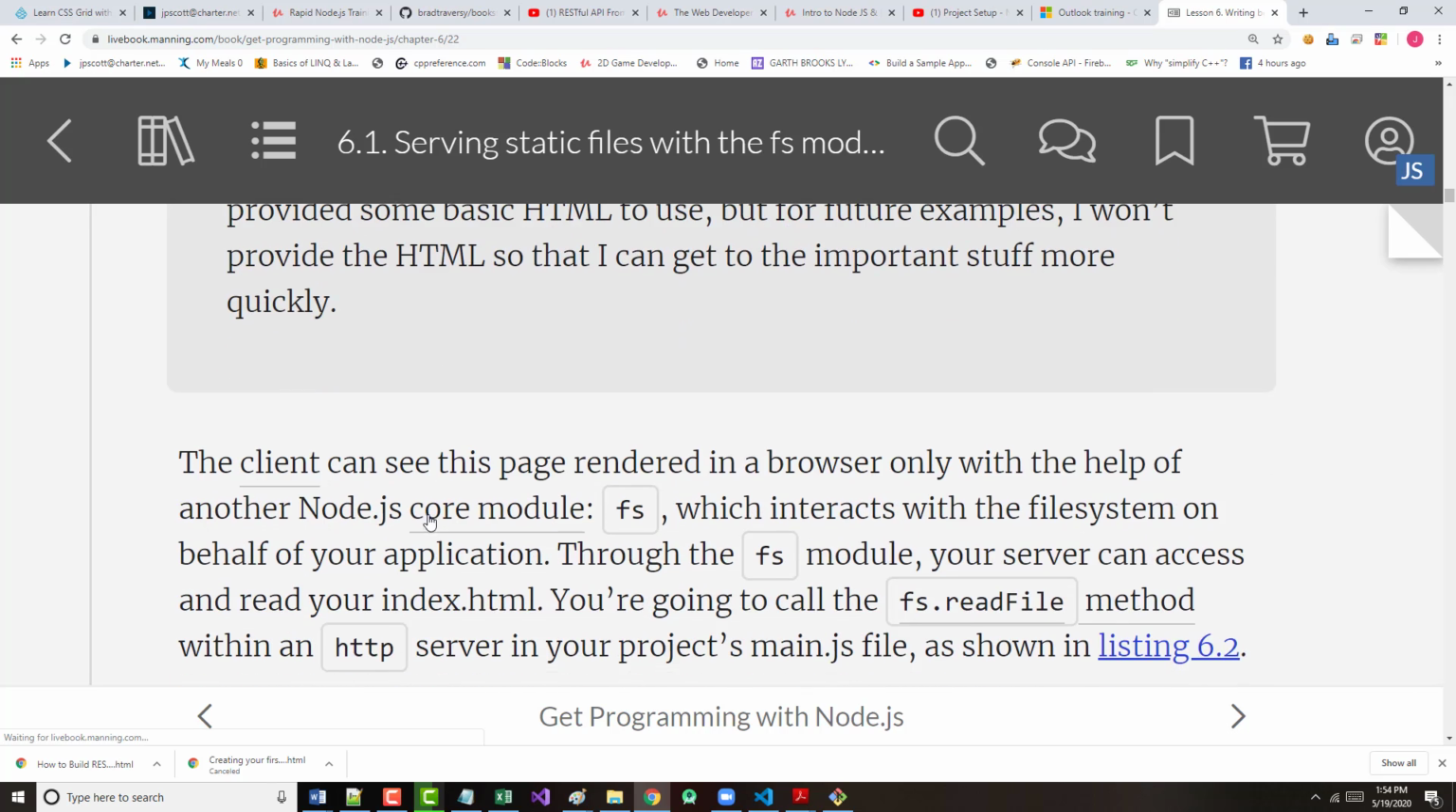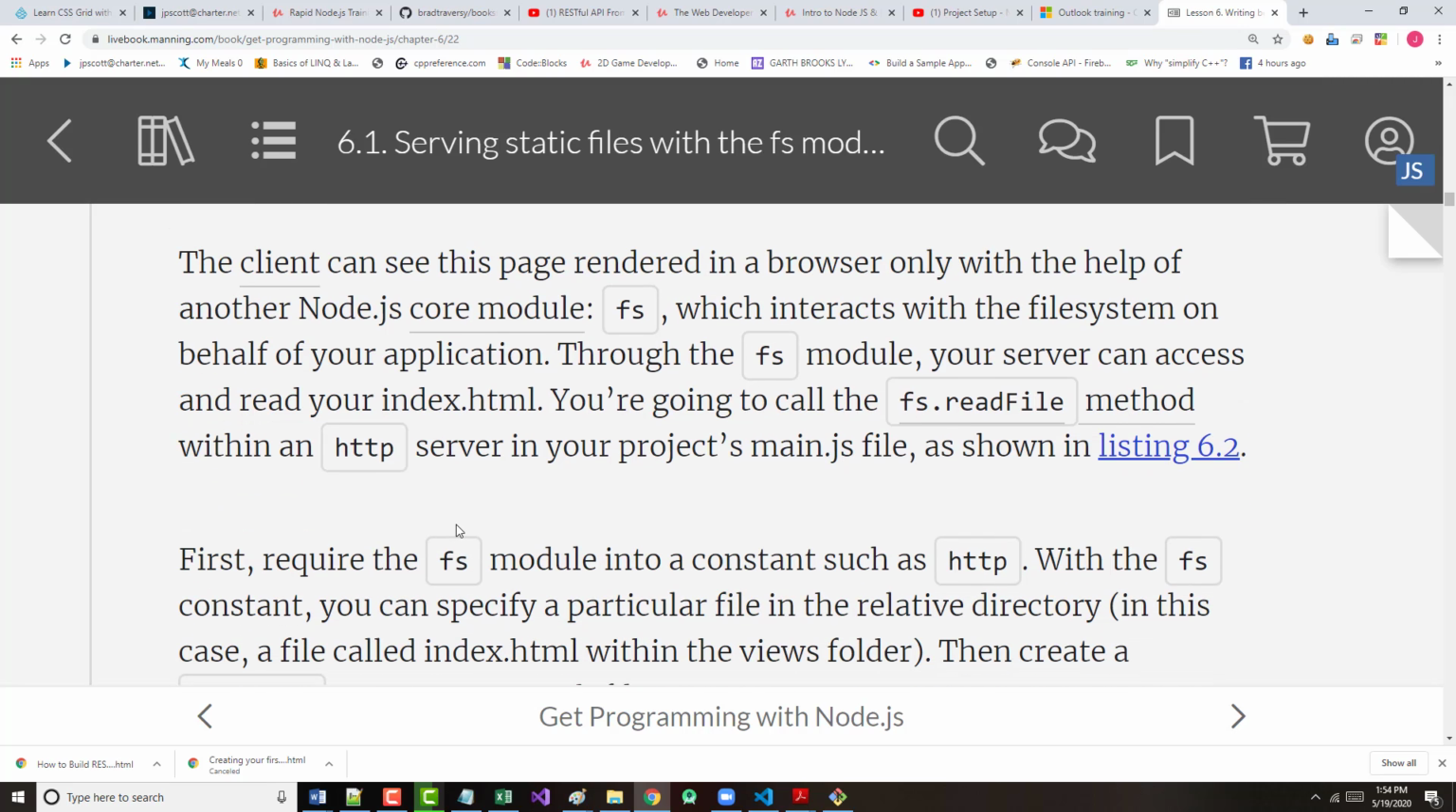Okay, the client can see this page rendered in a browser only with the help of the Node.js core module, FS, which interacts with the file system, that's what it stands for, on behalf of the application. Through the FS module, the server can access and read individual files such as index.html. We're going to call that read file method within the HTTP server in the project's main.js file as shown in figure 6.2, which is on the bottom of page 61 and the top of page 62.